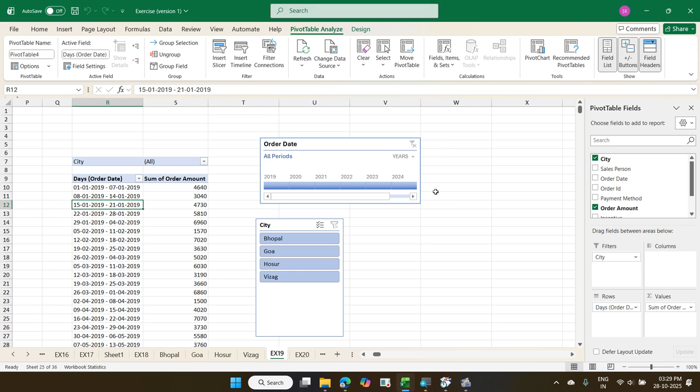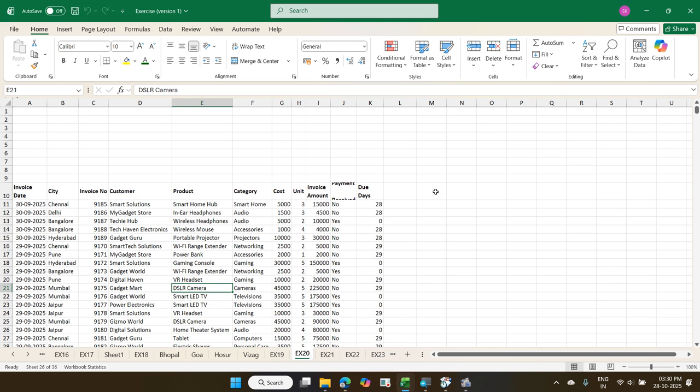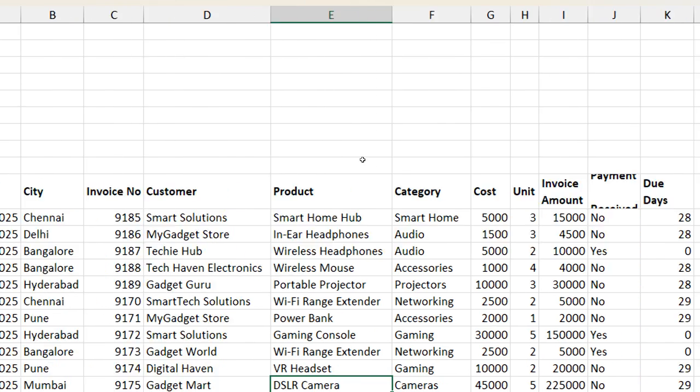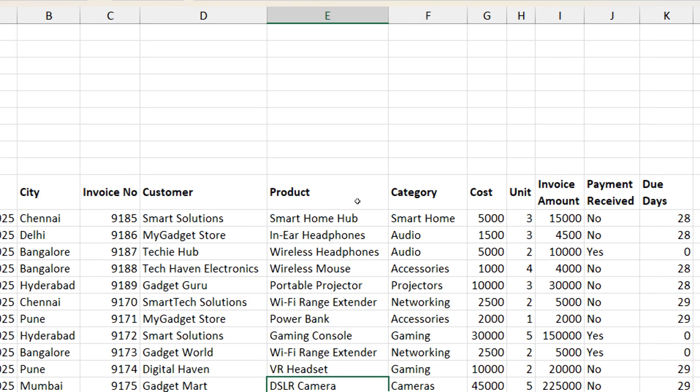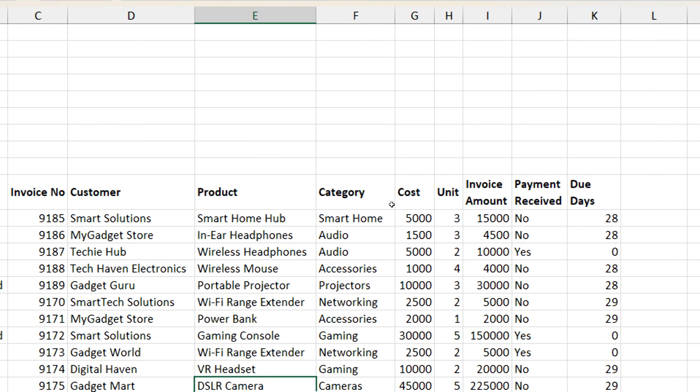Exercise number 20. We'll see about top 10, aging and dashboard. We have a table where I can see invoice date, city, invoice number, customer, product, category, cost, units, invoice amount, payment received, due days. First, let us convert this table into a dynamic table as usual, using Control T or Control L.